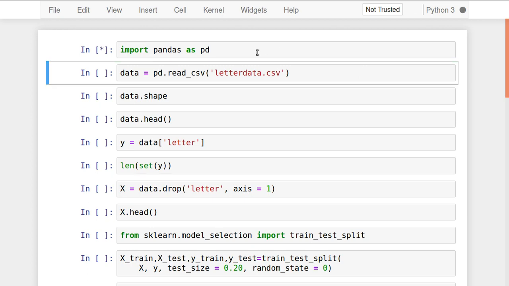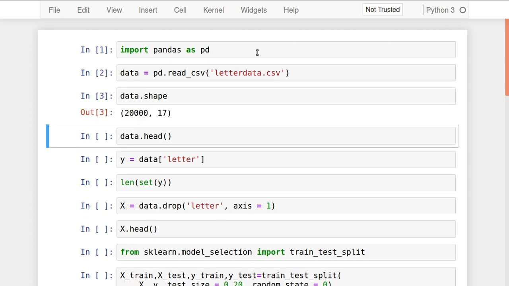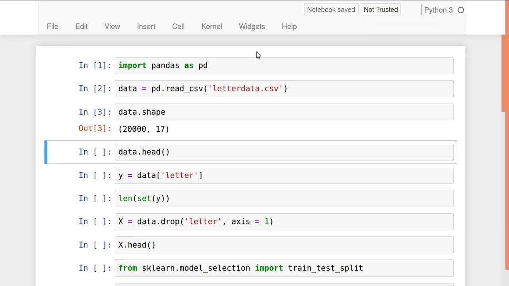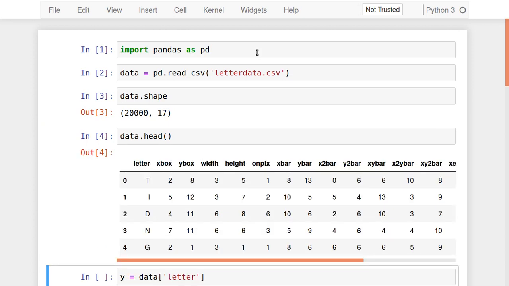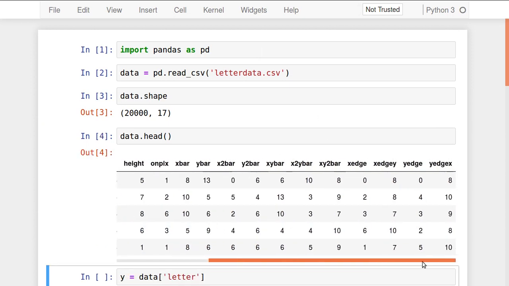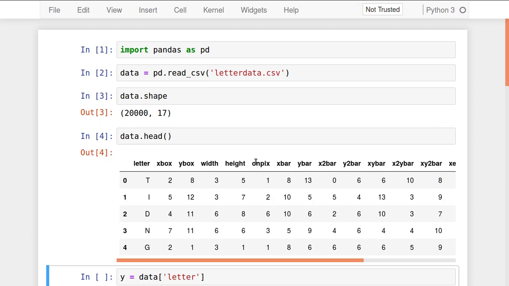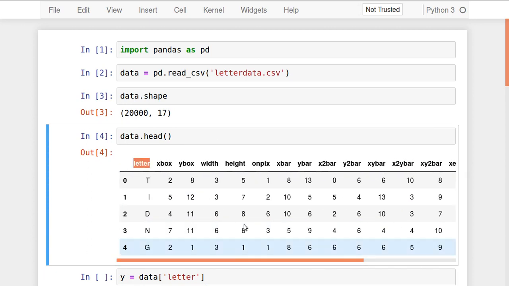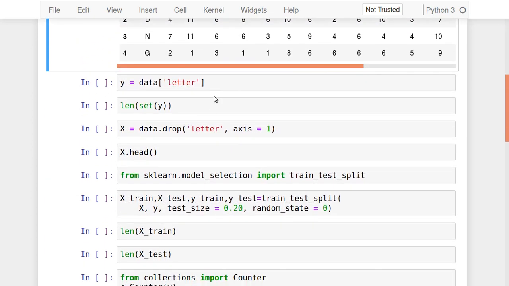Let's import pandas, and then read my file, letterdata.csv. Check out the shape: 20,000 rows and 17 columns are present. Out of the 17, 16 are inputs and the letter is the output. If you look at the head, you can see that the data is read perfectly: letter, x-box, y-box, and so on. Letter is the output variable, and the remaining are the input variables that we'll be using onwards.